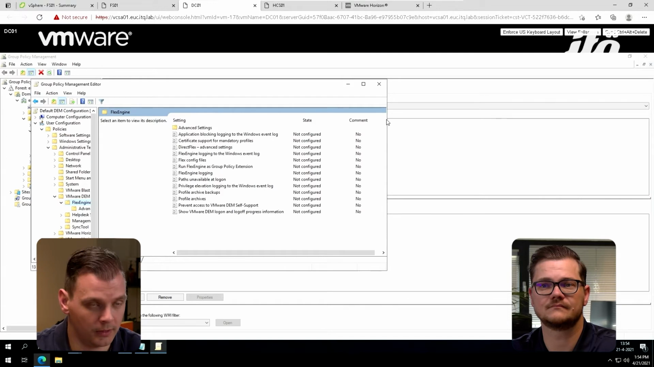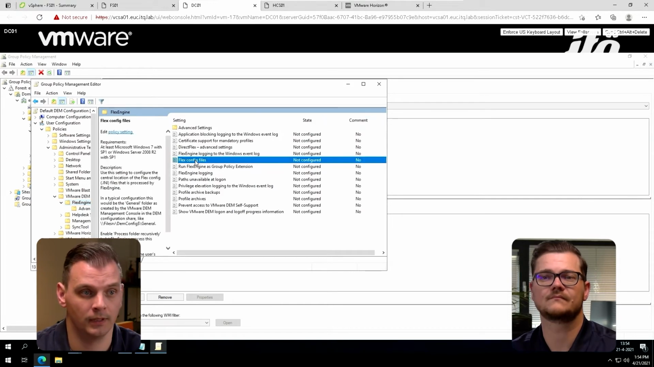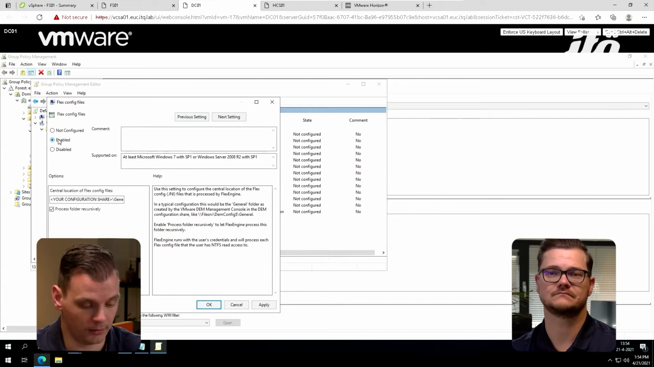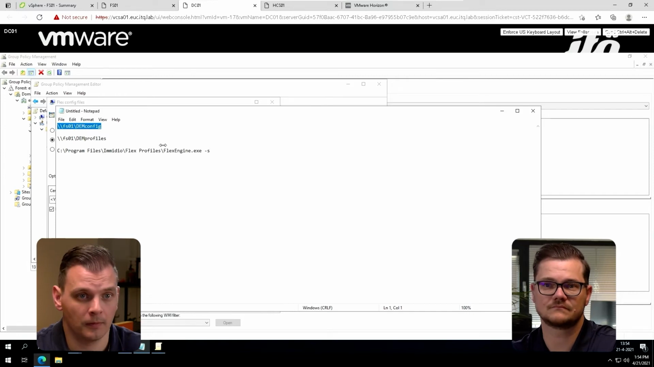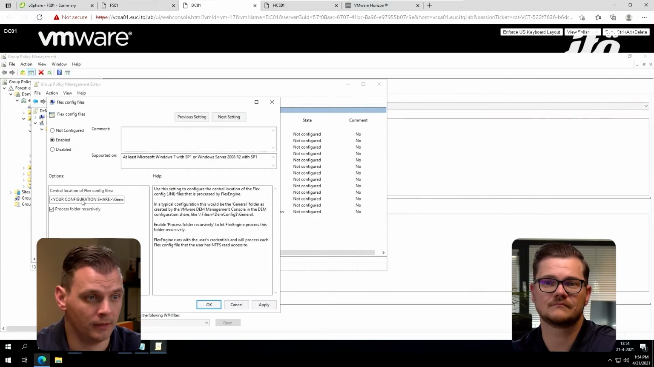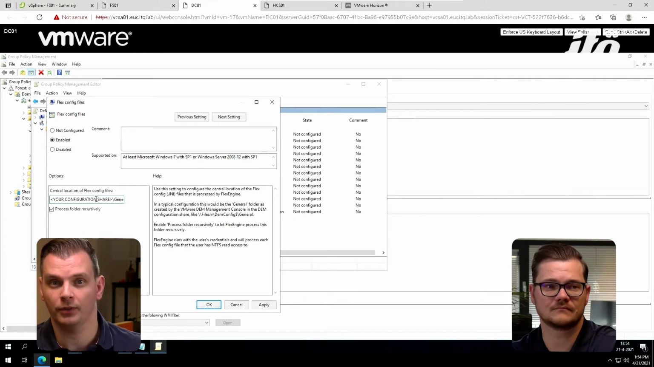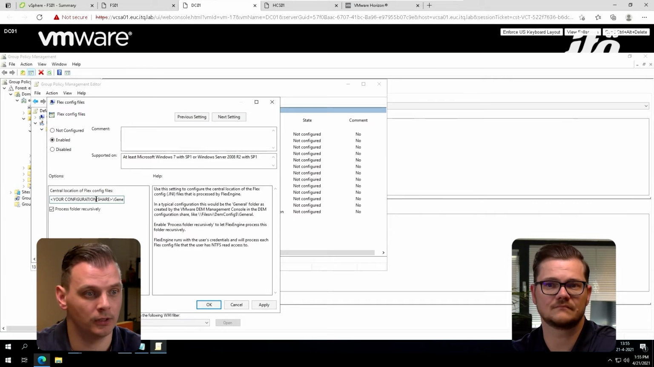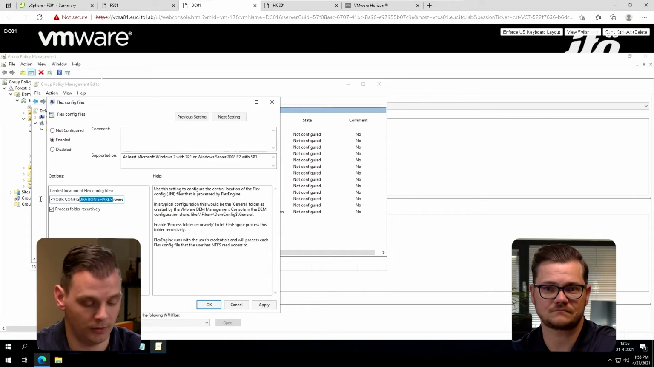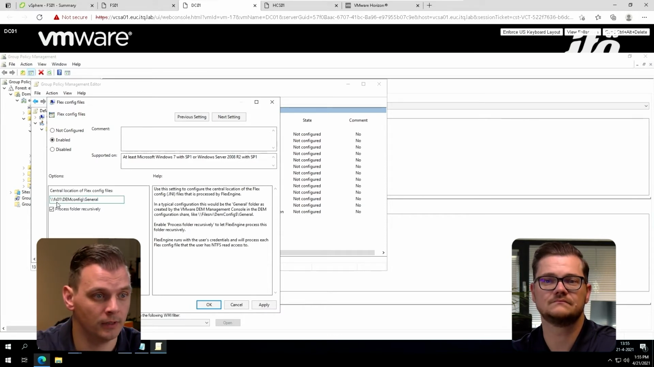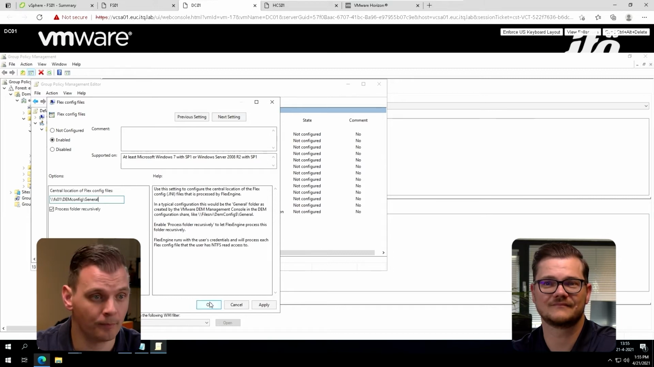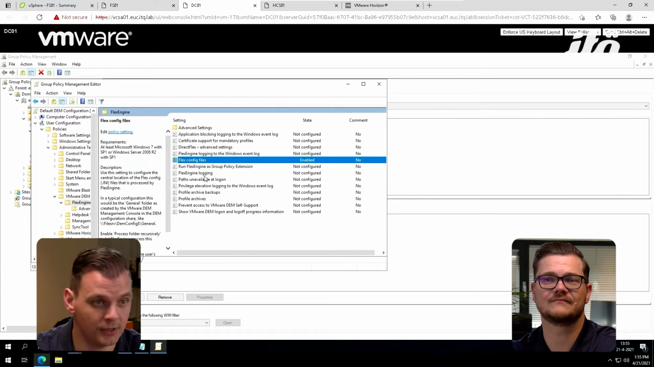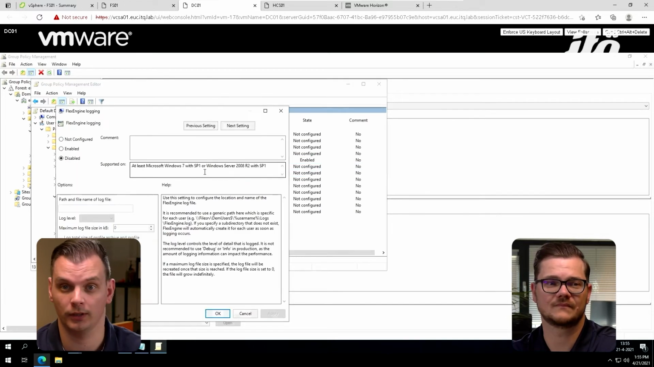So the first setting we are going to edit is the config share, the share Sander has created on our file server, and I'm just going to copy it real quickly from a notepad. We enable it, and the ADMX files are already prepared, so you just have to copy paste the location to your configuration share. Do not delete this general, because you will get some error messages. Click OK.